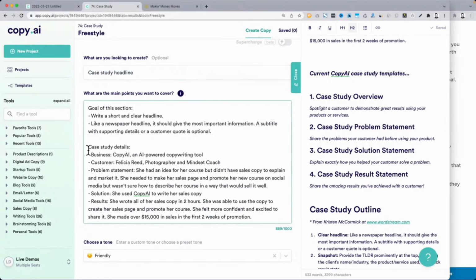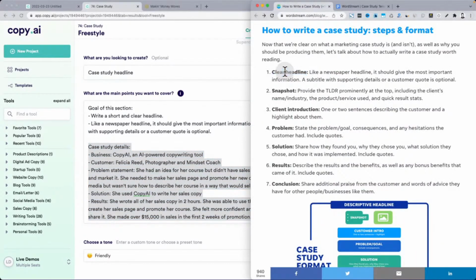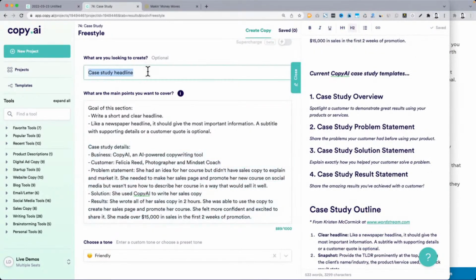Go find the basic details. You want to tell the AI, just like if you were hiring a writer, what the basic breakdown is, the details that they need to know in order to weave this all together. And then you need to have a plan of what needs to be written. So what I did here is I wrote a clear headline. All right. So case study headline. I wrote that as what I'm looking to create. I'm going to start with that.